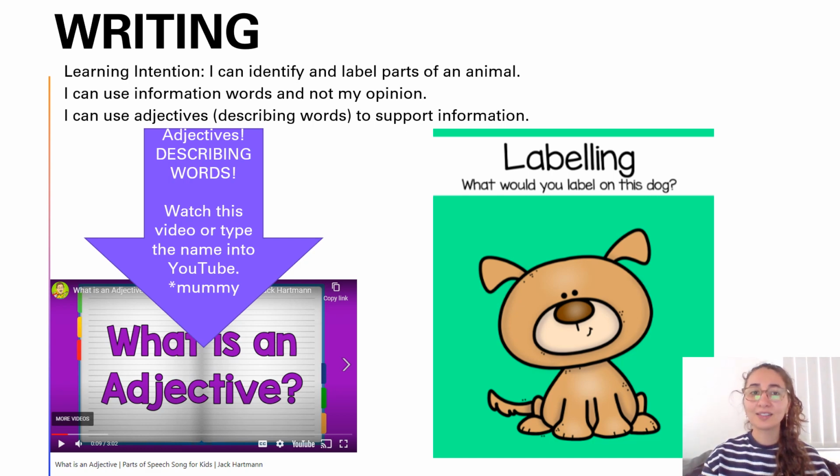So our first task is to start off with remembering what adjectives are. I'd like you to have a look at the YouTube clip on the left. You can either type in the name of the video, which is down the bottom, or you might click on the picture to take you straight to the link. Once you've done that, come back to this video and we'll get started with the rest of the activity.